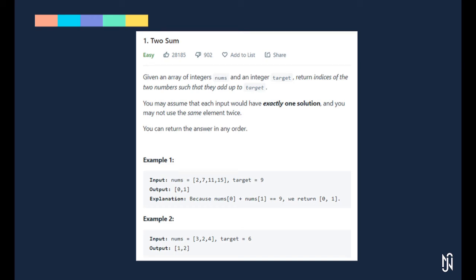LeetCode Problem 1, Two-Sum. This is the first and most answered problem on LeetCode. It is also a popular interview question for beginner roles. In this problem, we are given an array of integers, nums, and an integer target, and we want to return the indices of two numbers such that they add up to target. You may assume that each input would have exactly one solution, and you may not use the same element twice.